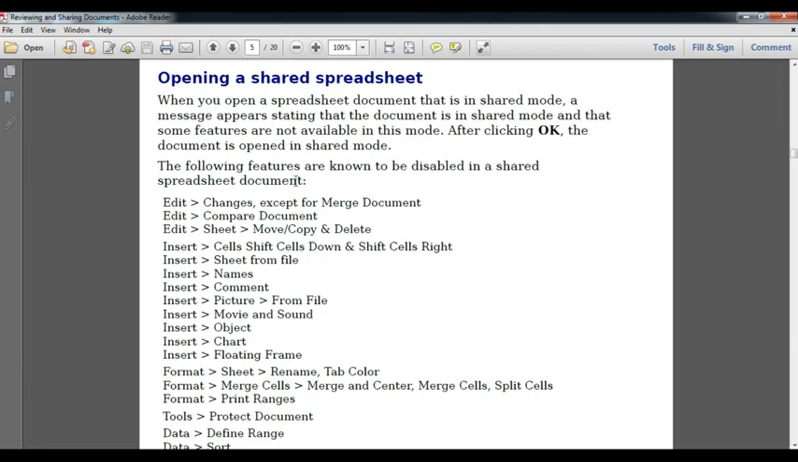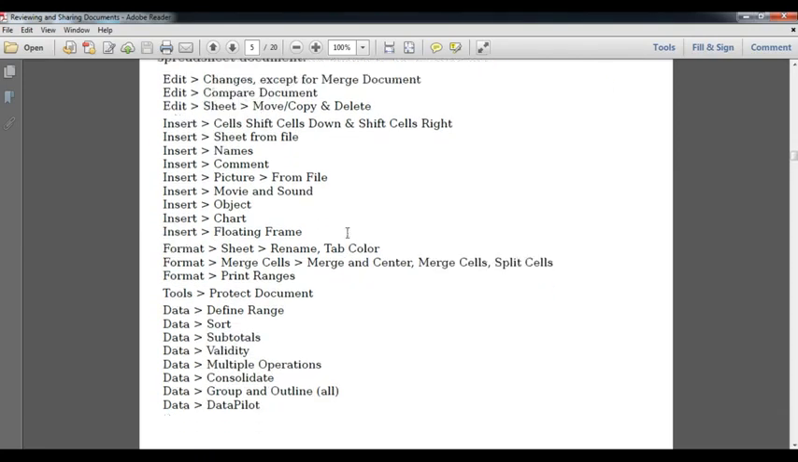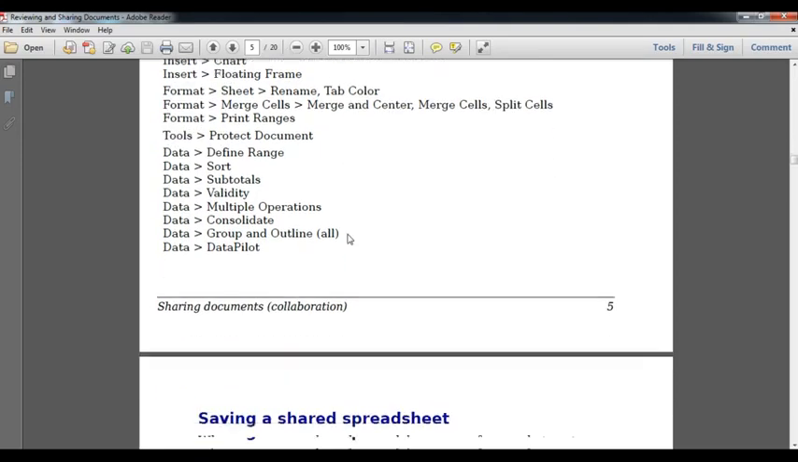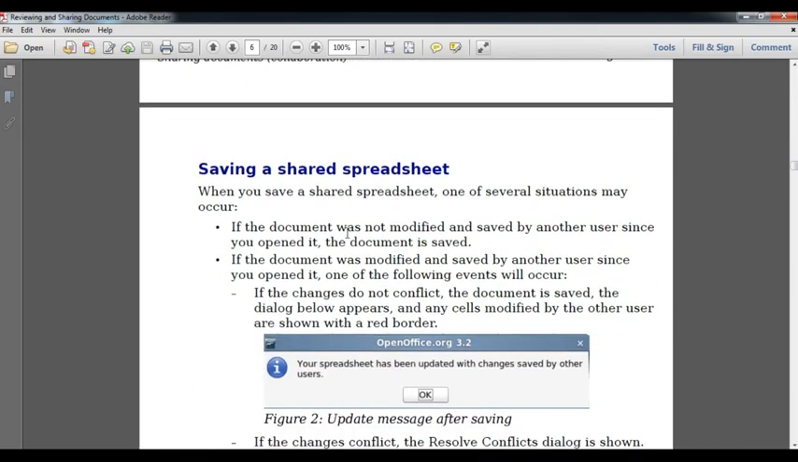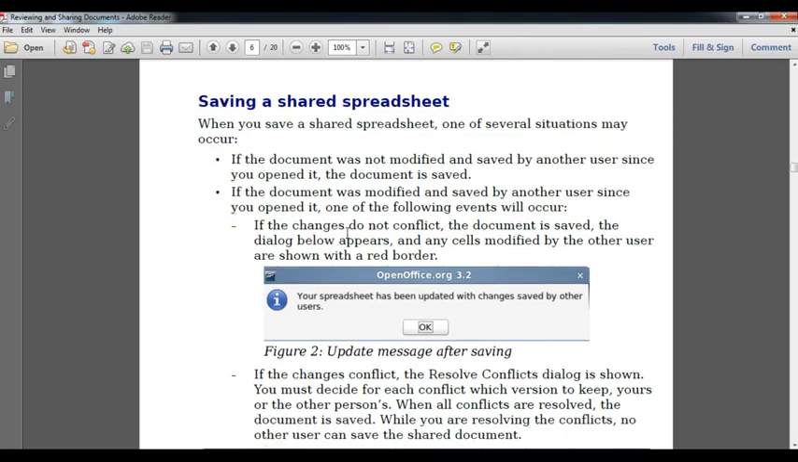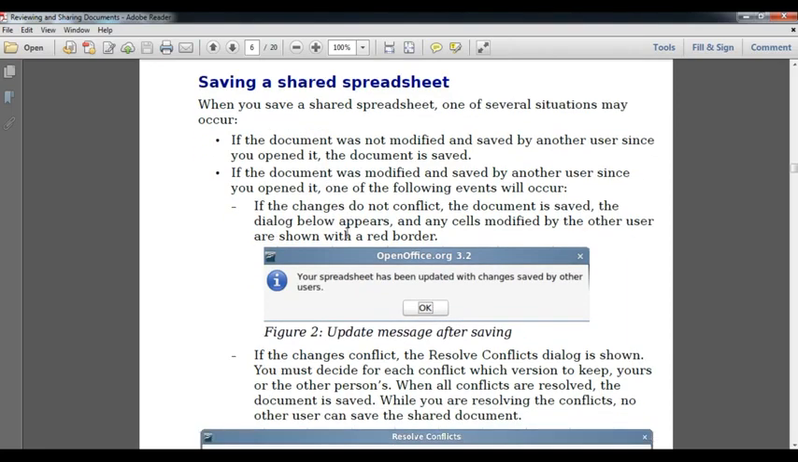As you convert the normal document to a shared document, some options will not work, that is, they will be disabled, like the edit option, changes, accept, merge document, sheet, copy, delete, insert, name, comments, and floating frames. After that we will learn how to save a spreadsheet.